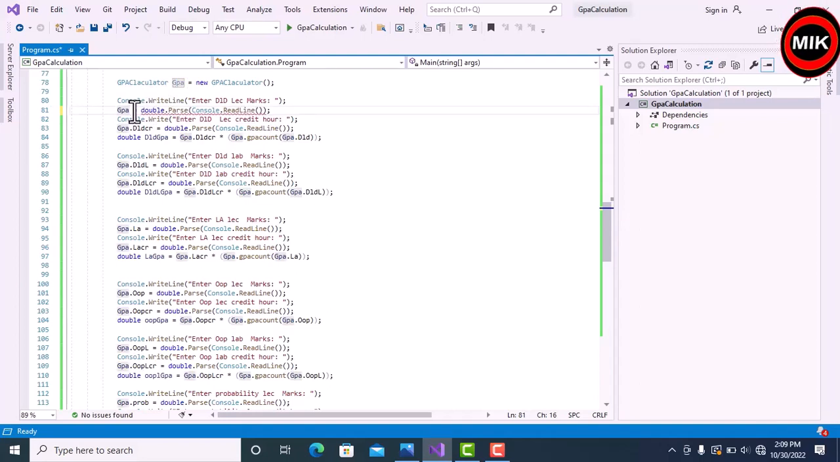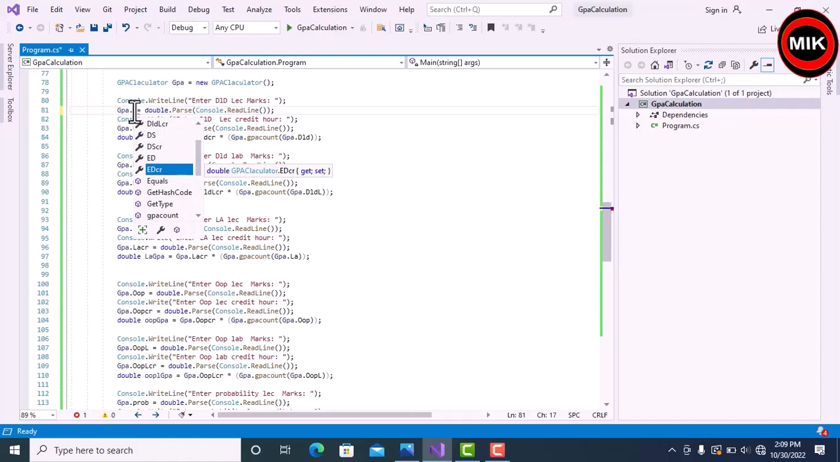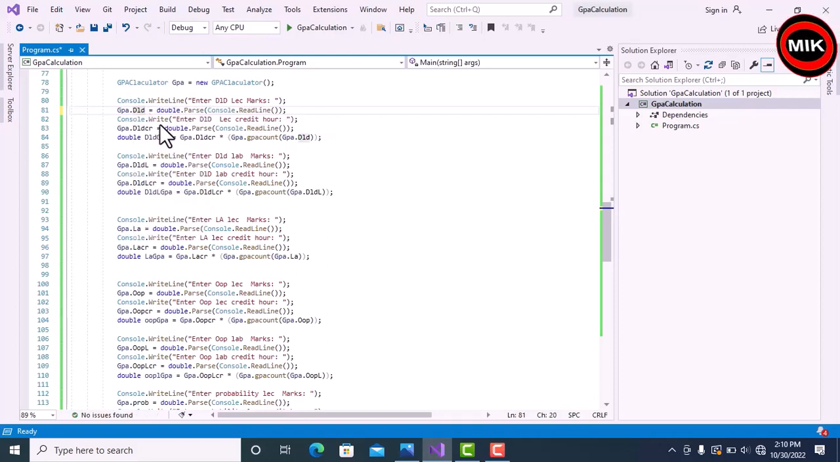I have written GPA. If I press dot, as I told you previously, whenever we want to access attributes of a class, we make them public. So here I have made it public, so I can access it. If I make it private, I will never be able to access those properties. That's why I have made it public.